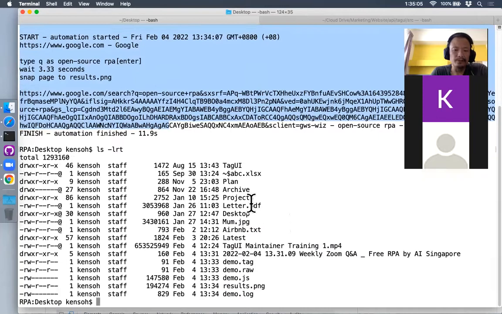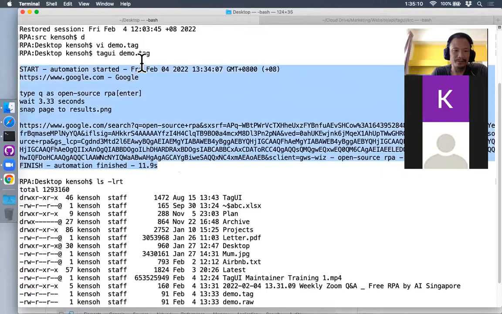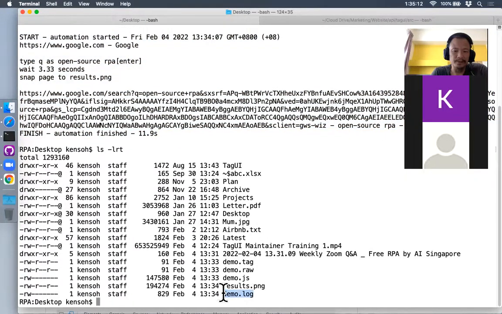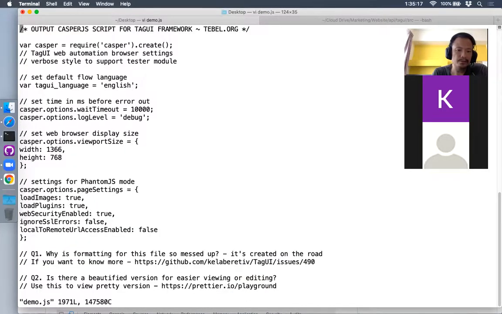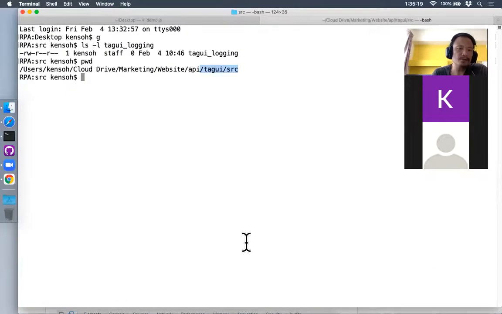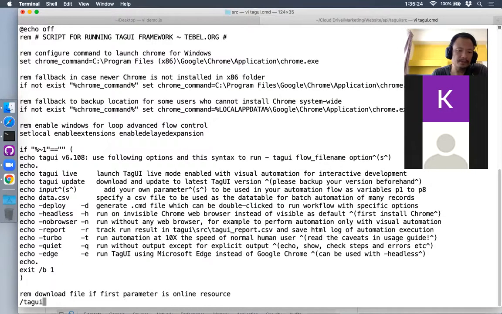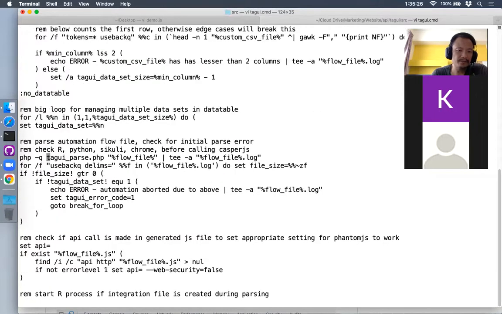Okay, so if you run in quiet mode, obviously the log file will be blank. You're not going to see any output. So that's something to take note of. Okay, so looking at the JS code, so how does the parsing happen? Just now where we left off is there's a running of the TagUI parse command here. So I run the TagUI parse command on the input flow file, and you pipe it to the tee command, which is actually capturing all output on the screen into a log file.